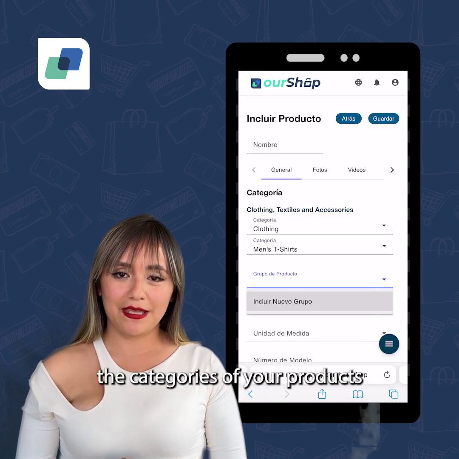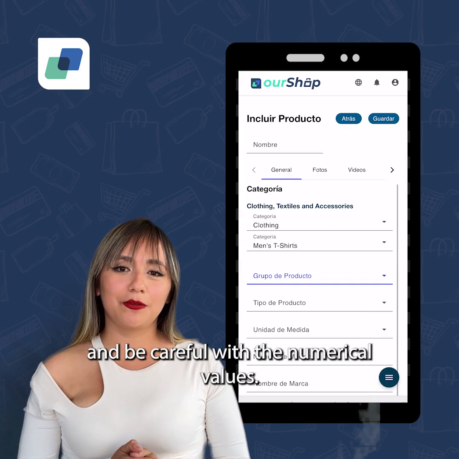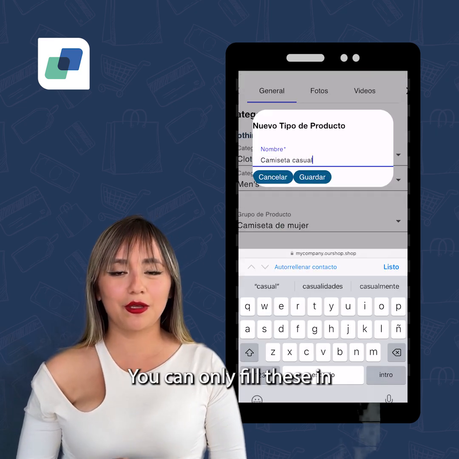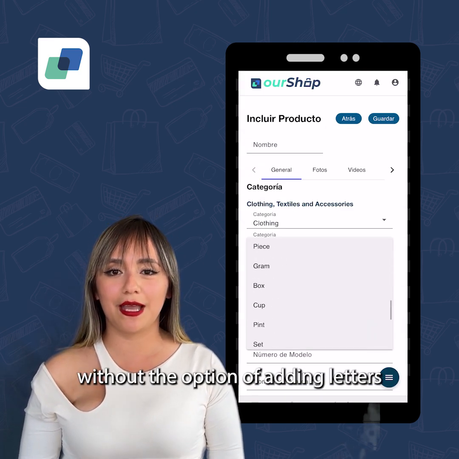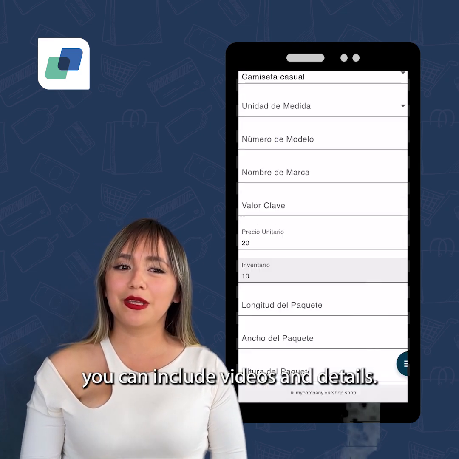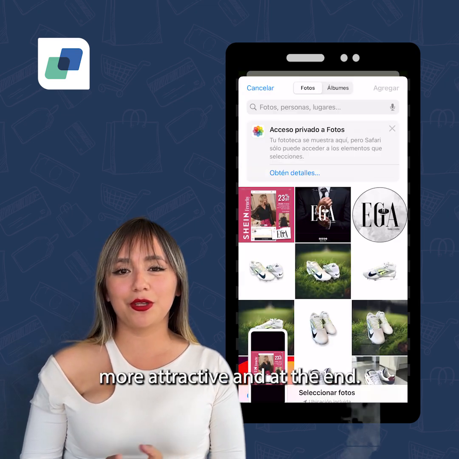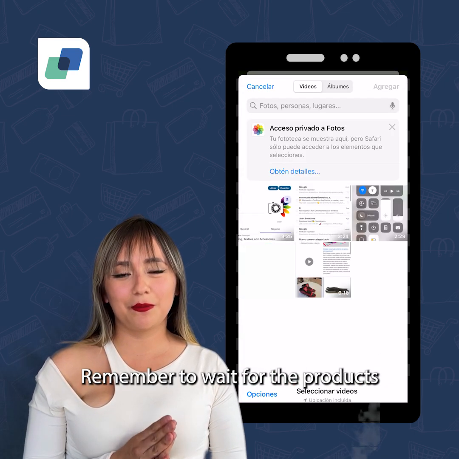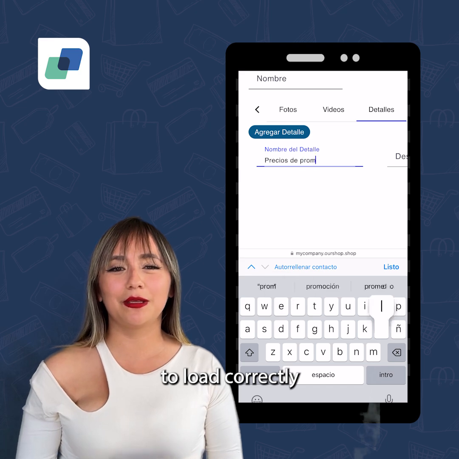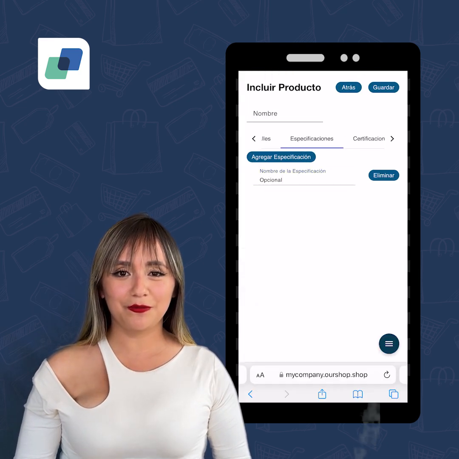Remember to correctly add the categories of your products that are displayed in each of the options, and be careful with the numerical values. You can only fill these in without the option of adding letters. In both general data, then in images you can include videos and details, all the resources you have to make your business more attractive, and at the end, remember to wait for the products to load correctly and save the information. We will do this product by product.